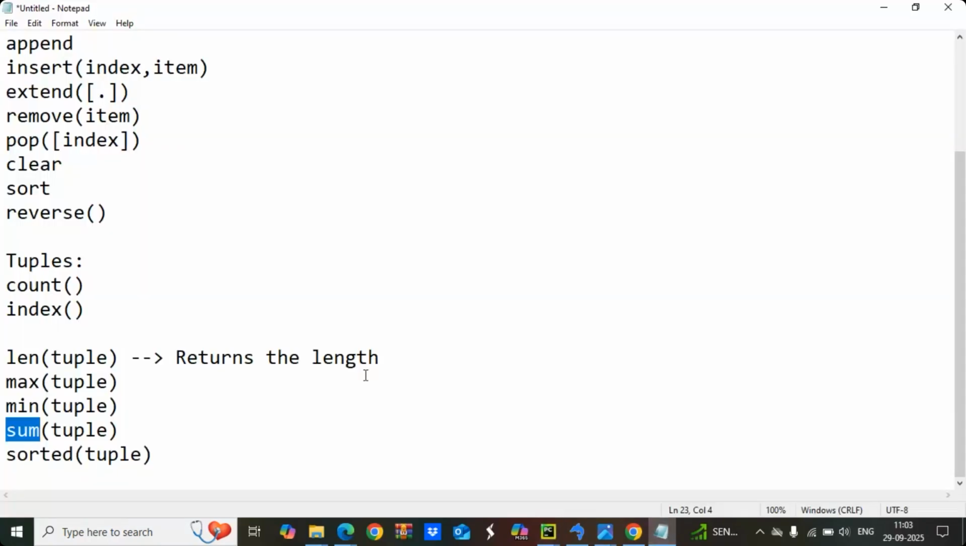Another one, sorted, is completed. So in tuple, the next one is Python slicing. Python slicing means extracting a portion of a sequence like a tuple, list, string, or whatever, by specifying a range of indexes.